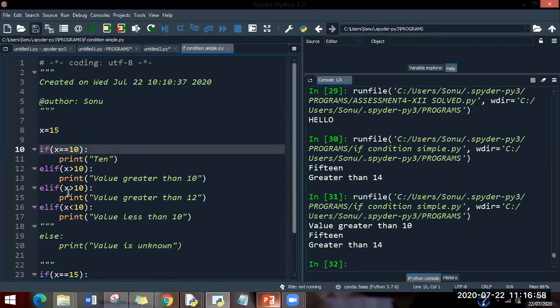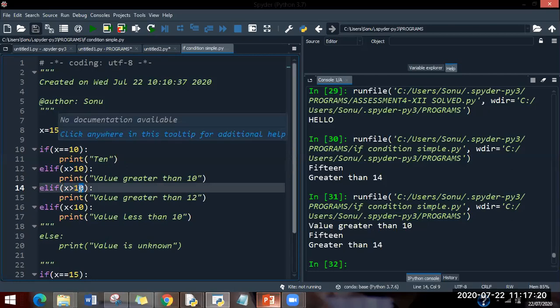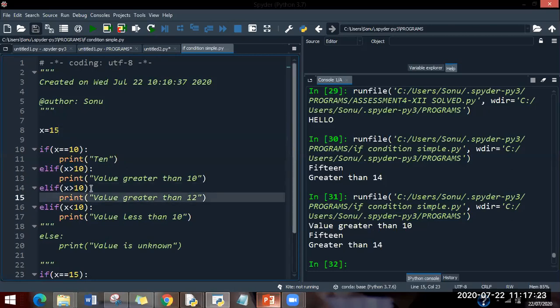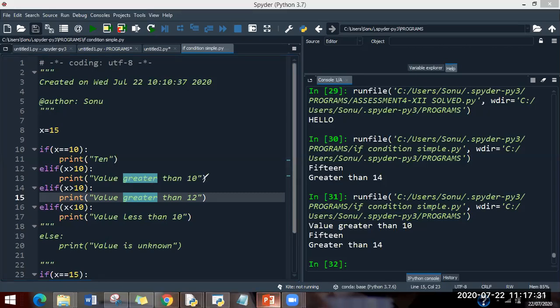When I run this, you will notice that because x is equal to 15, the first condition is not true. The second one is true, and you will see that value greater than 10 will be printed. The next condition is again the very same condition, but this time you will not execute it. As soon as this condition has been executed and you print this statement, you will go directly to the statement after the whole block.